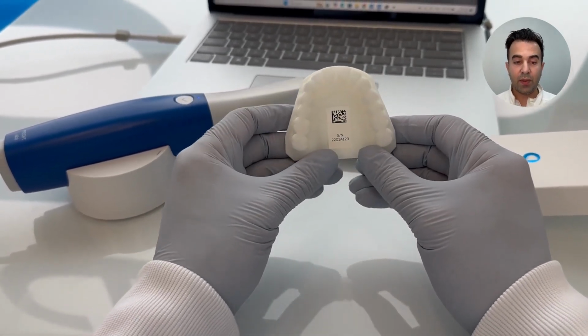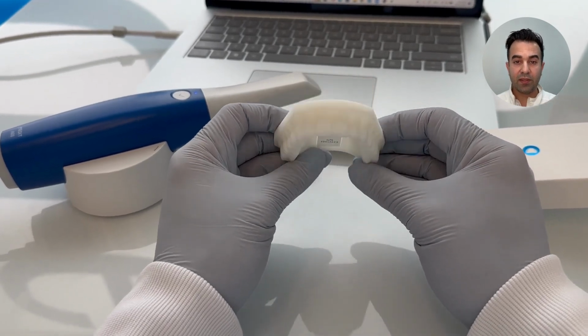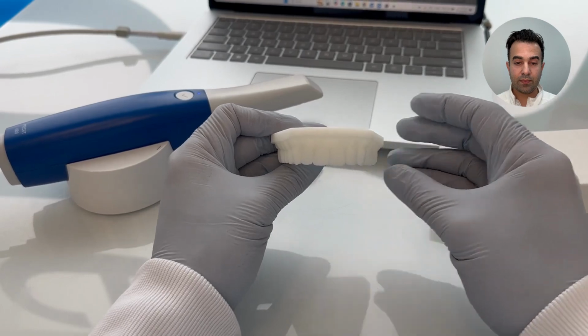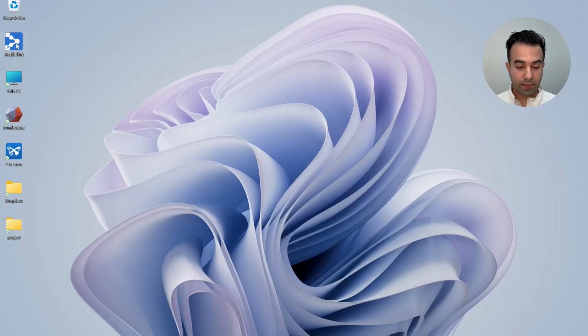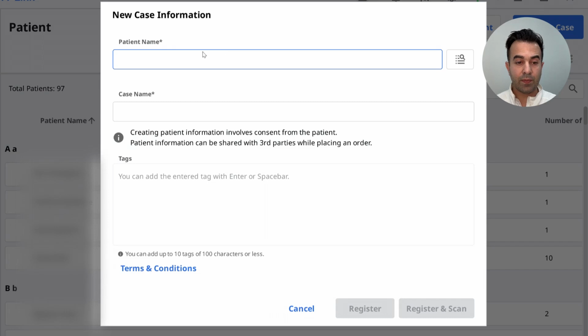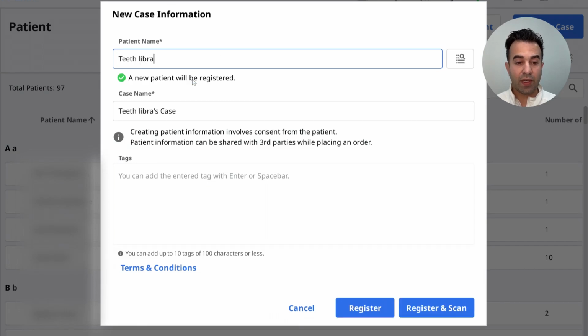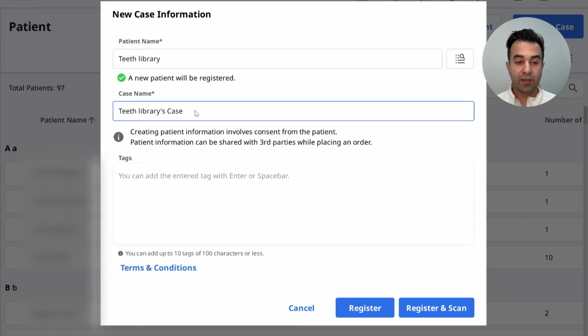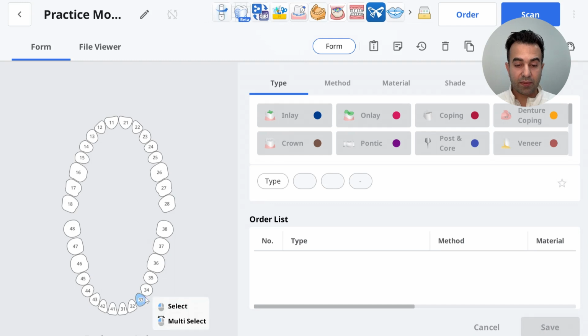For this demonstration, I'm using the Medit i600. So first click on the Medit Link app. For non-Medit users, you can download the app from the Medit website for free. Let's start a new case, and you can name the patient as teeth library, and for the case name I'm going to write practice model. Register and scan.